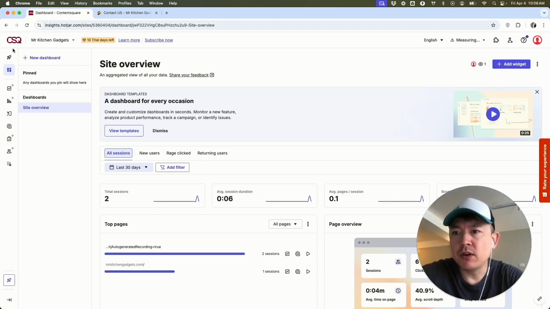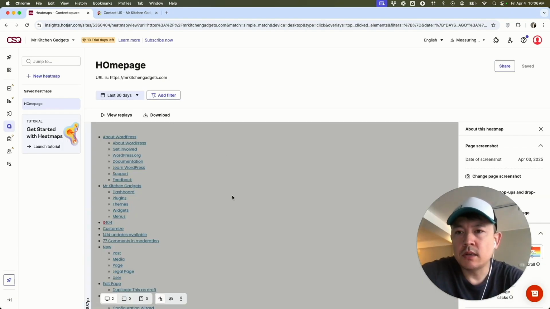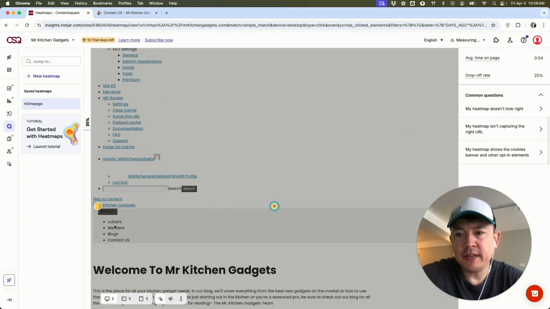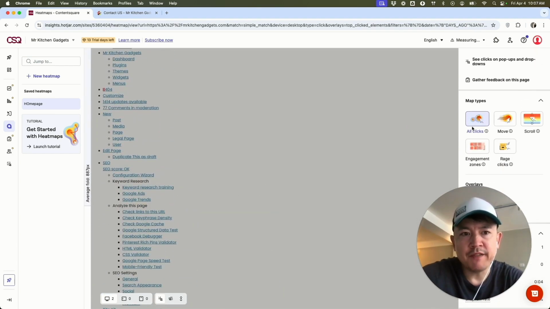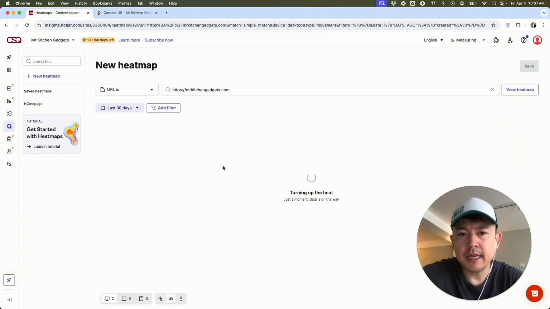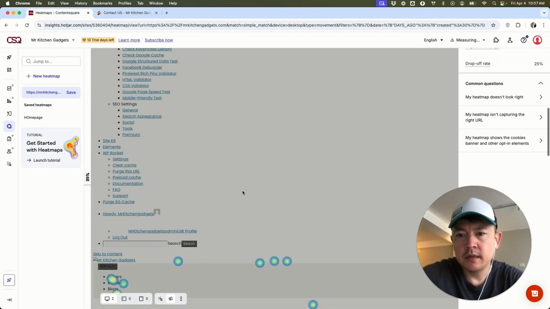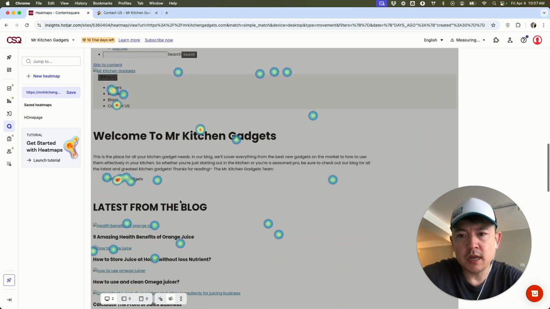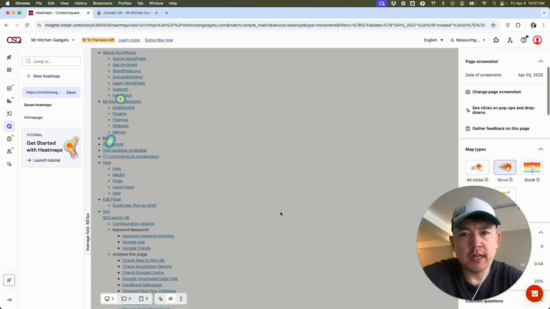And to set up a heat map, here on the left side, you're going to click on this button here, heat maps. Okay, so I've already installed a heat map on the homepage of this website. So if we scroll down, you can see the activity. You can also change the type of heat map. So we'll click on move, and you can see the heat map right here. So you can see where people are putting their mouse, and then what they're clicking on, where they're scrolling from, just a lot of different information.